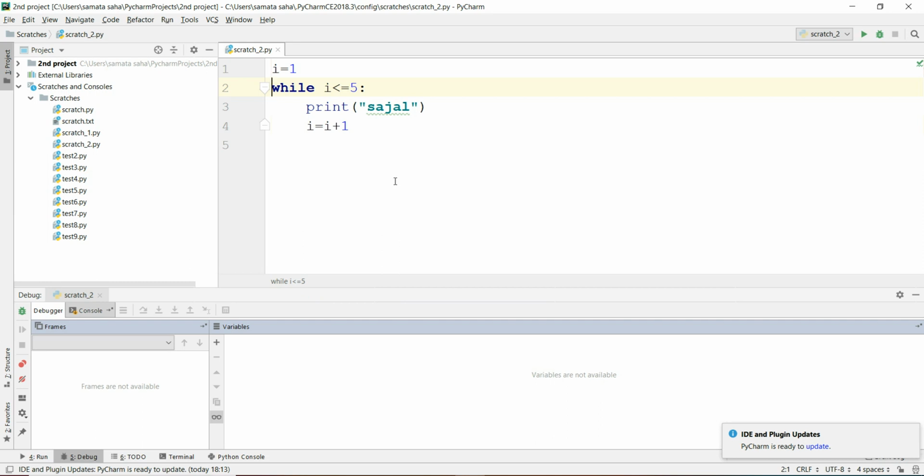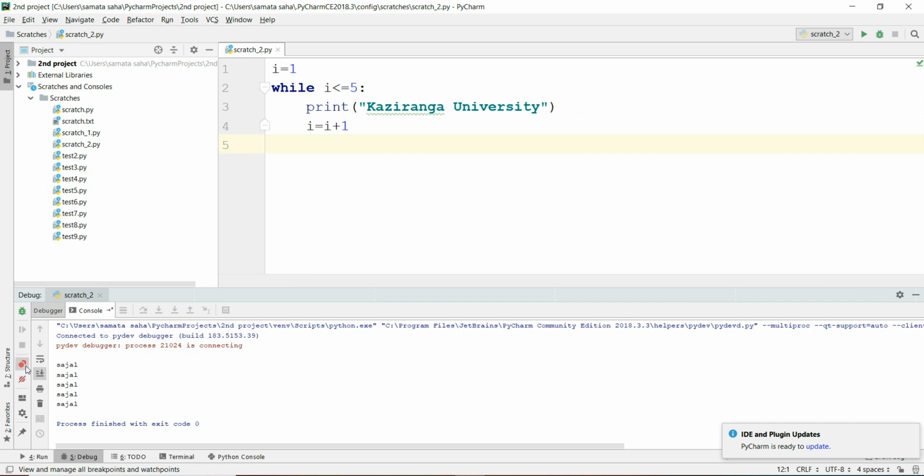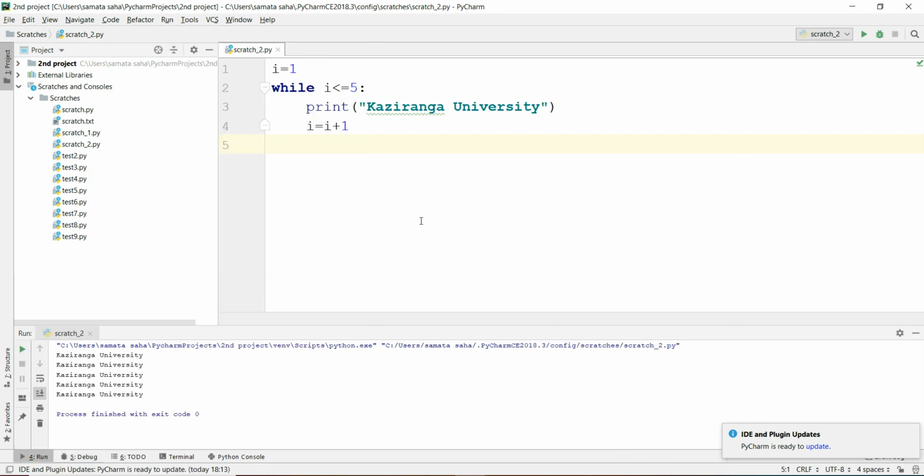Now suppose let us go to a more complex thing like nested while. It means that within a while we will try to print another while loop. So how will it work, let us see. Suppose instead of printing the name, let us print Kaziranga University. So it will print 5 times, right? Now 5 times Kaziranga University is being printed. Now what I want to do is, within this Kaziranga University, I want to print CSC again.